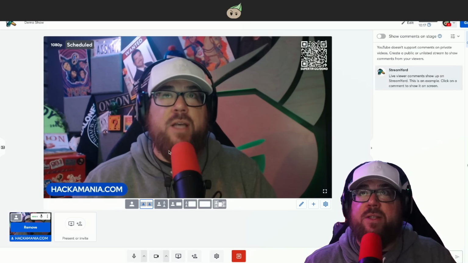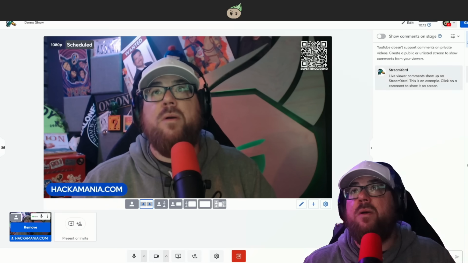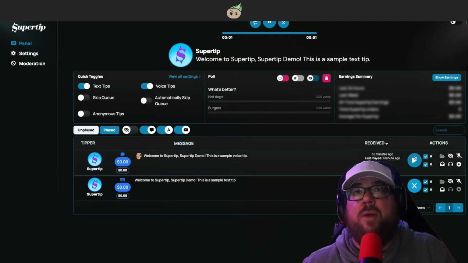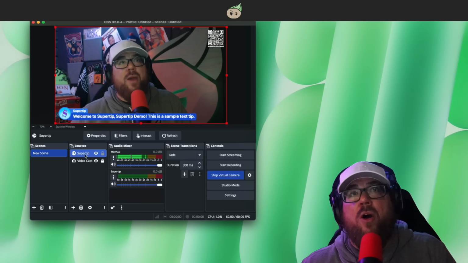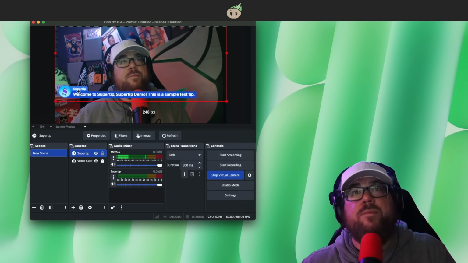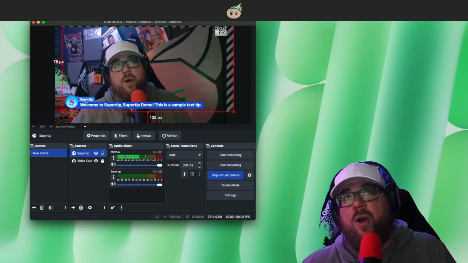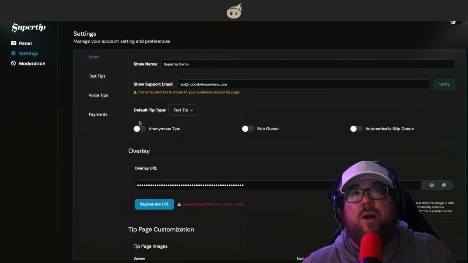Now, you see how it's hidden behind the Hackamania name there? So let me turn on a text tip so we can see the tip on the screen. And then you can simply grab the Supertip layer and drag that up. You can put it anywhere you want on the screen. Now, of course, it's going to move your QR code as well. But you can always go in and turn that off.